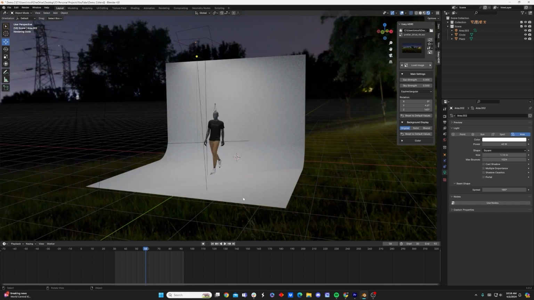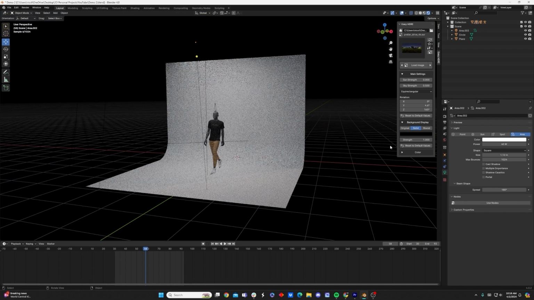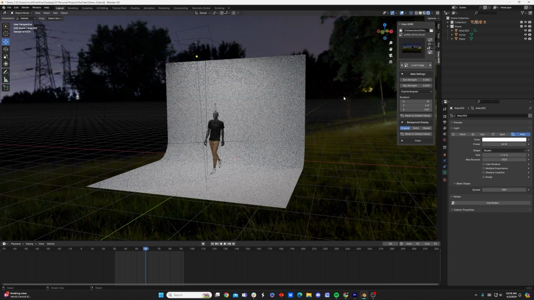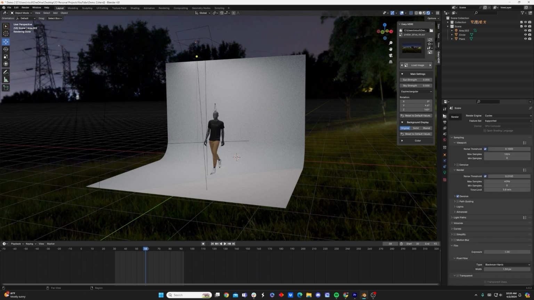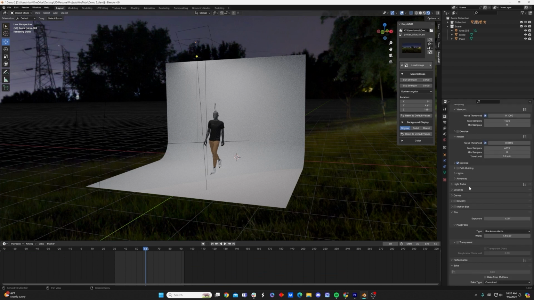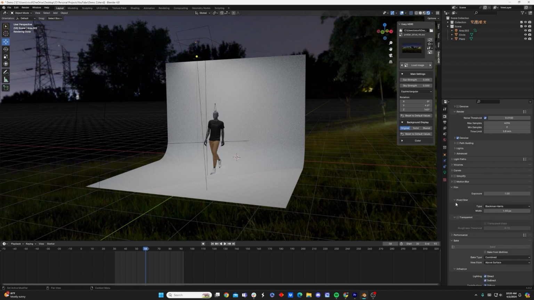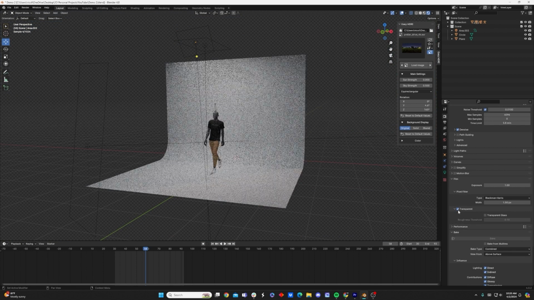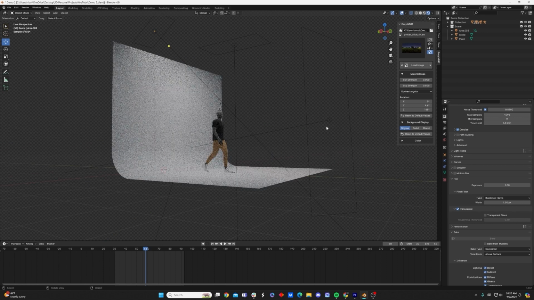A few more things to note on HDRIs. One of them is if you don't want the background to be the actual image, you can just do solid under the background display and then you can actually choose the color. So you don't have to have this image in the background, it's completely up to you. If you don't want anything in the background and you want it to render transparent, you're going to come over here to render, scroll down to film, open the film drop down and check transparent. And what that's going to do is make sure that the background renders as nothing.